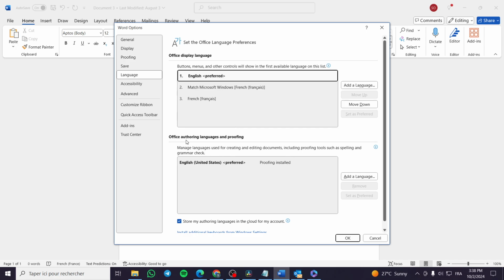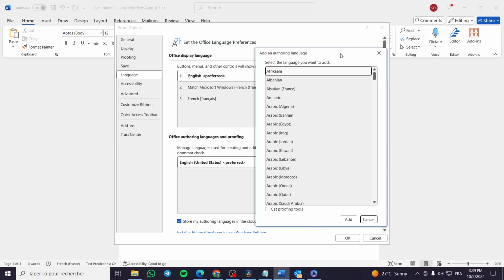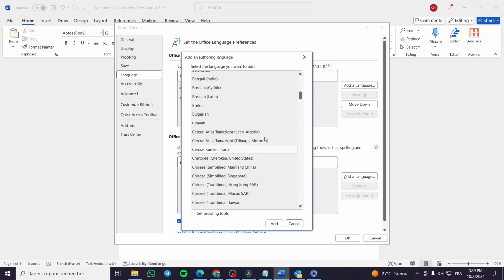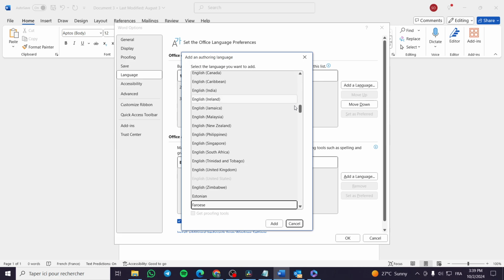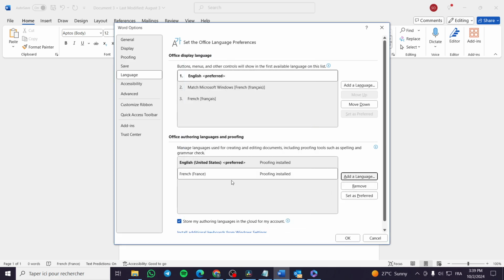So here for the authoring languages and proofing, you're going to use here the keyboard suggestions and read proofing right there. So you are going to add the language like we did in the Office display language. Go ahead and add it. For example, we're going to add French maybe. We're going to see here if we see French. French France, you're going to click on add and boom, here we have added the proofing.